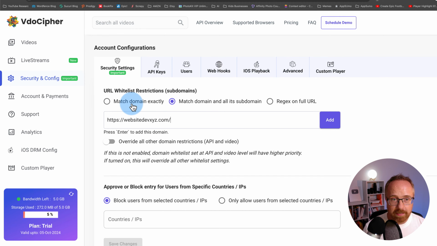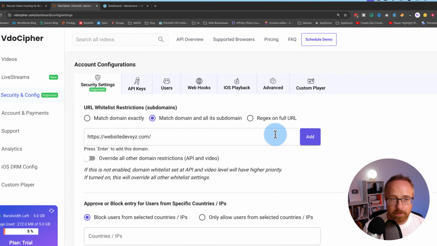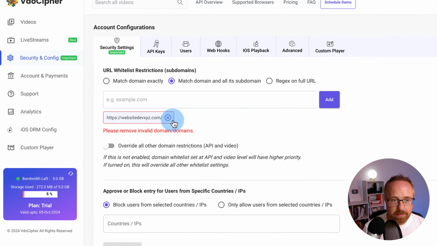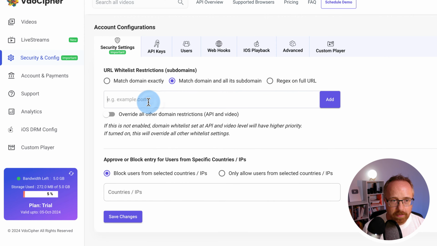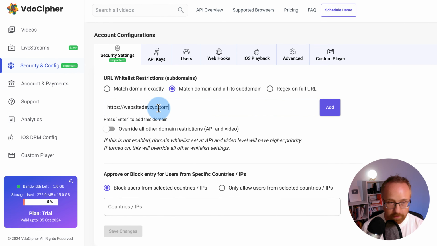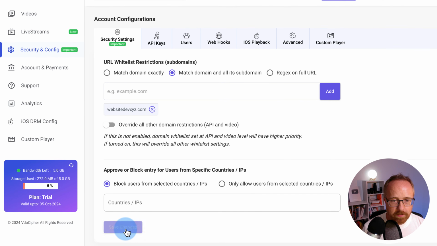You can match the domain exactly. You can match the domain and all its subdomains, or regex a full URL. That's more for developers, but allows you to limit the video to more restrictive places. I'm going to match the domain, all its subdomains, and then click add, and it shows it as invalid. The example shows no HTTPS or slashes, so let's try that again and follow the instructions. There we go, got our domain in there, and then we can click on save changes down here.